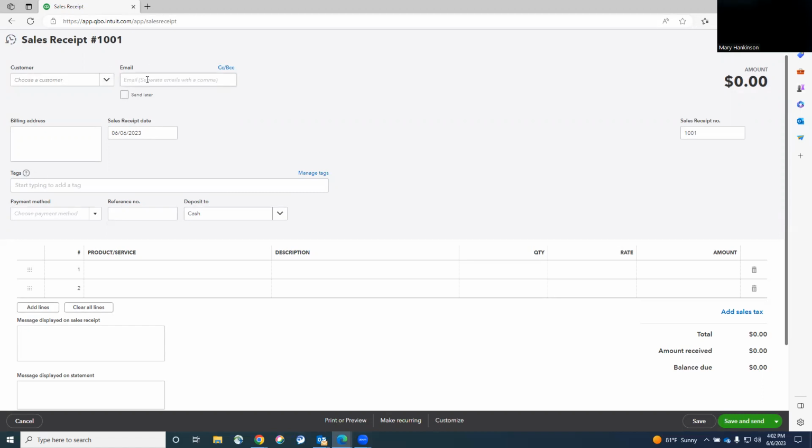But a sales receipt is different from an invoice. A sales receipt indicates that they paid for the item at the time that you provided the product and their service, just like when you go to Walmart, you buy the stuff, you pay for it, they give you a sales receipt. So let's go ahead and select Bonnie's Boards as our customer.